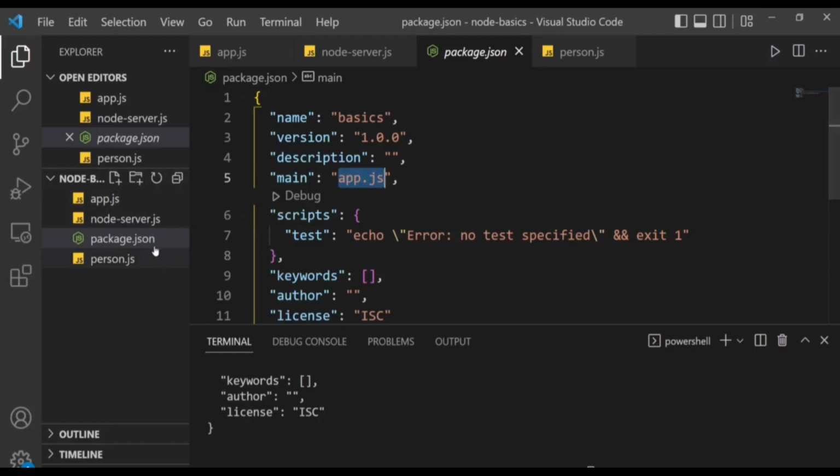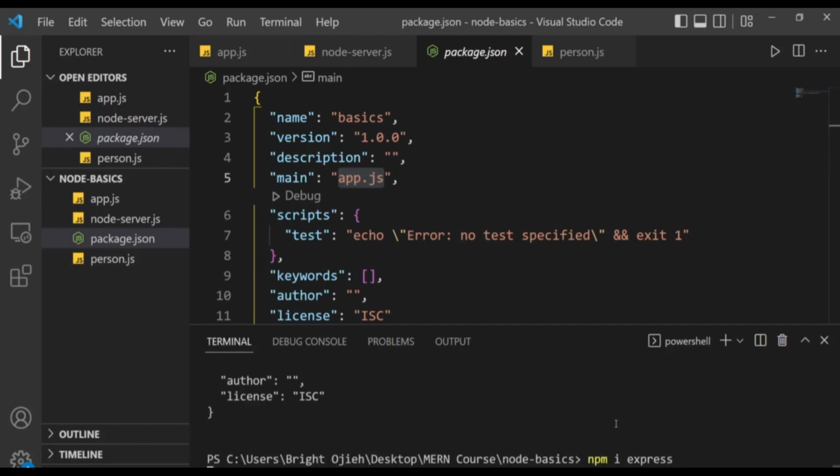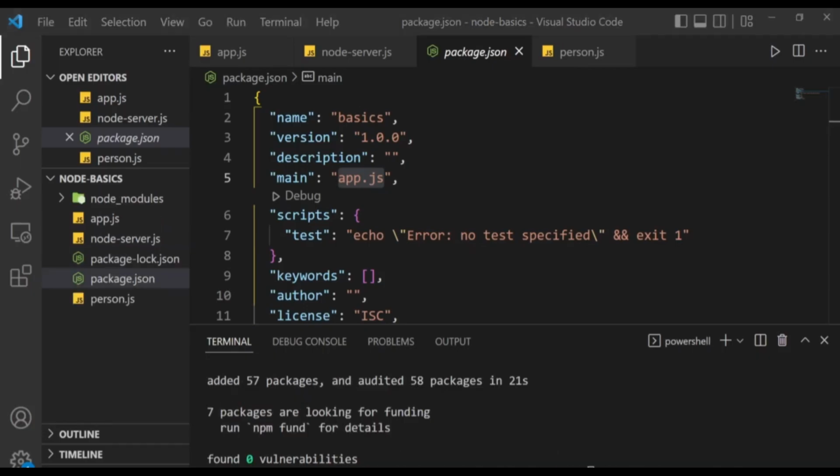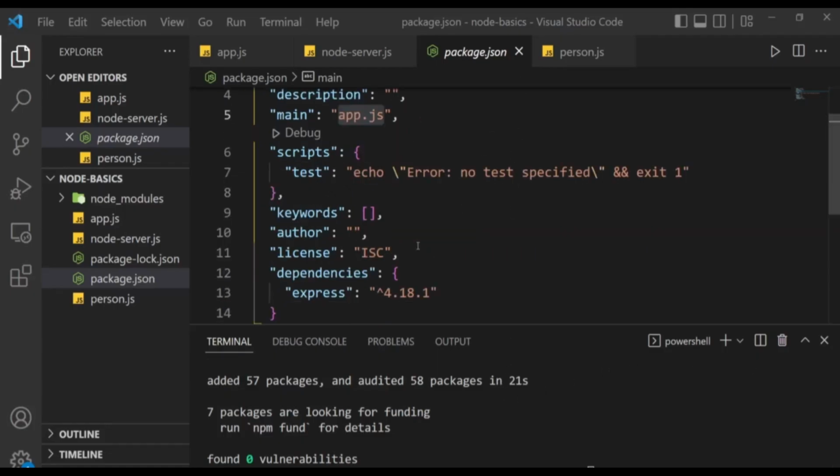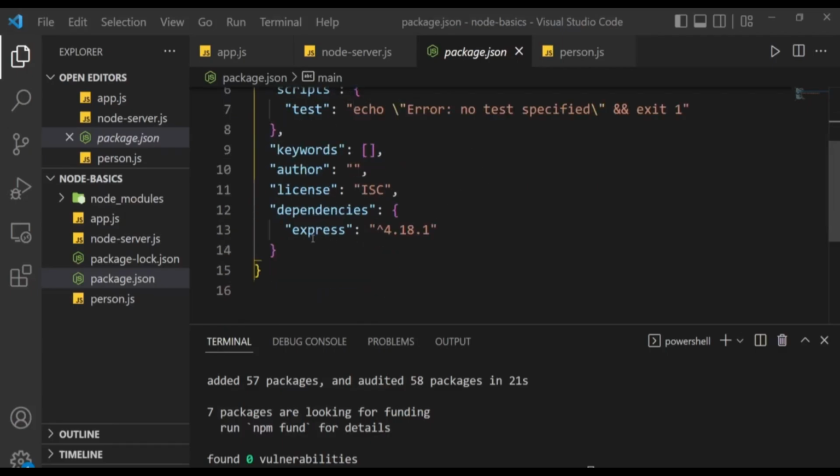So now that we've initialized this directory, we can now go ahead and install Express. Remember how we do that? We say npm i, which stands for install, and then the name of the package, which is express. Hit enter, and then it's going to install Express, which may take a couple of seconds. So I'm just going to pause the video, and when it's done, we're going to continue. All right, so Express has finished installing. And if you come to your package.json and check the dependencies, you see we now have Express, and this is the version number.